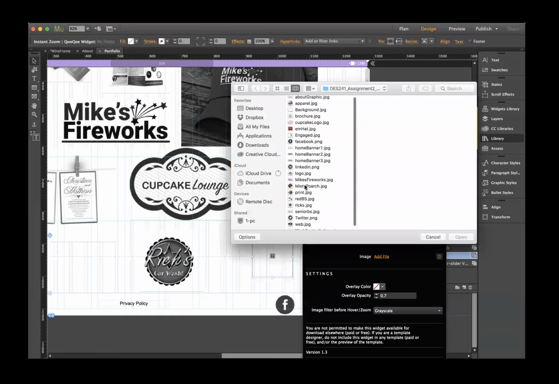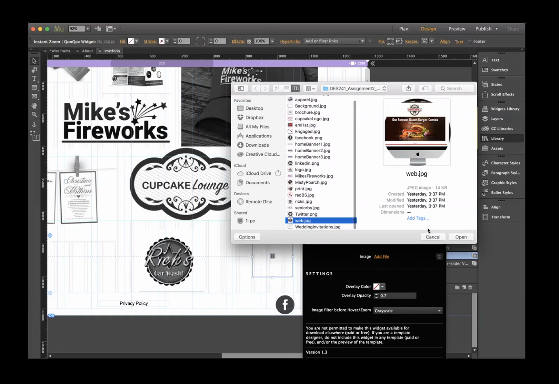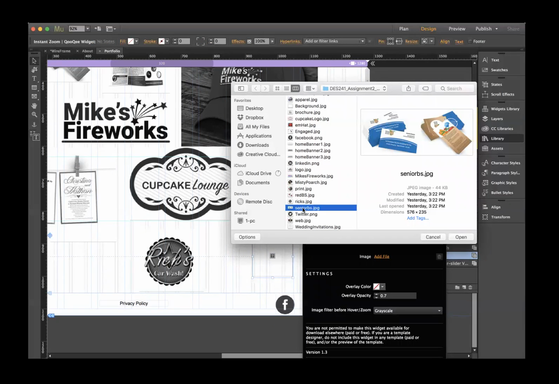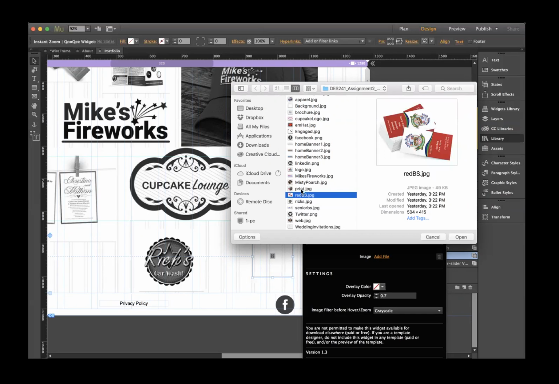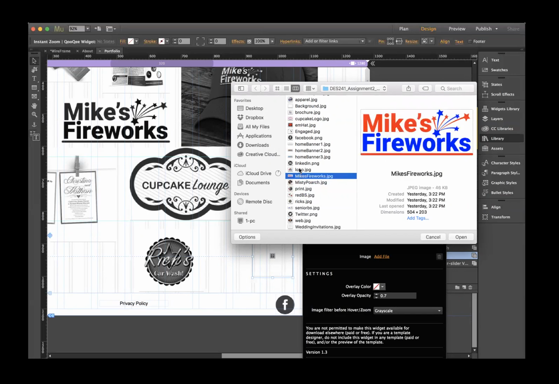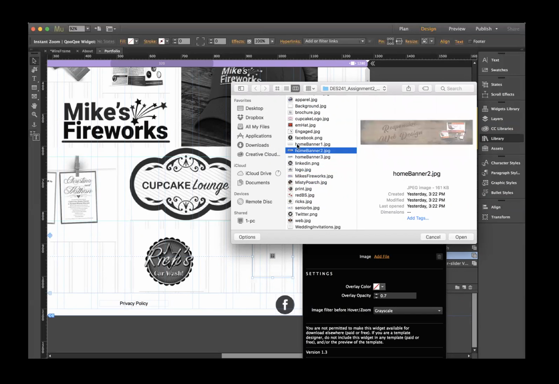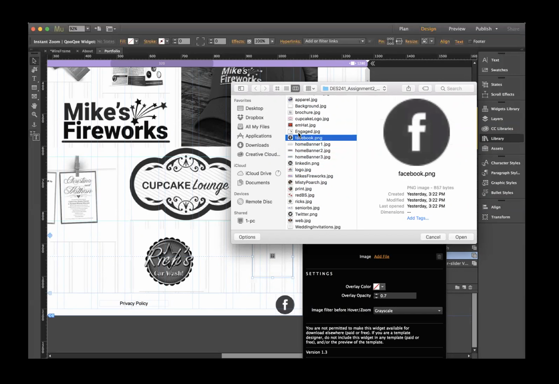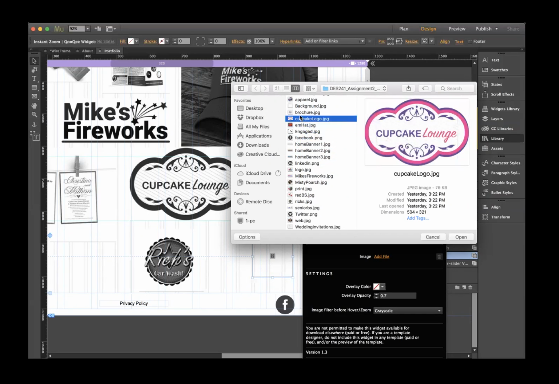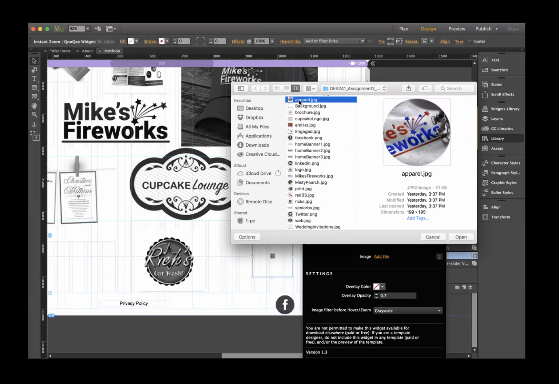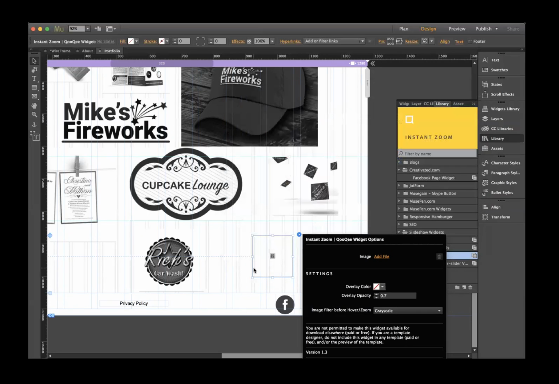Add file, and the very last thing is the web design. I've done my senior business cards. I've done the wedding invitations. Engagement, hat, cupcake, brochures, apparel. I've done them all, so I don't need that one. I'm going to delete that off here.